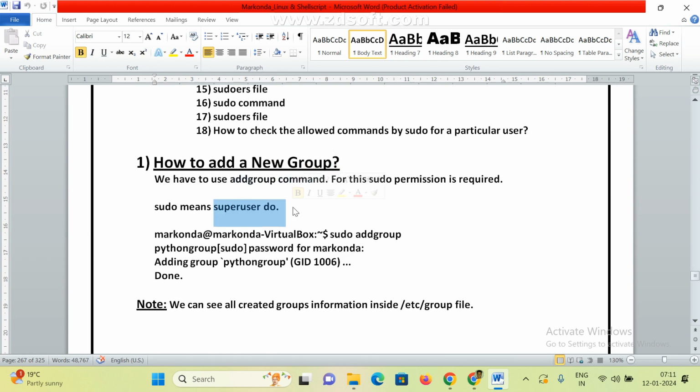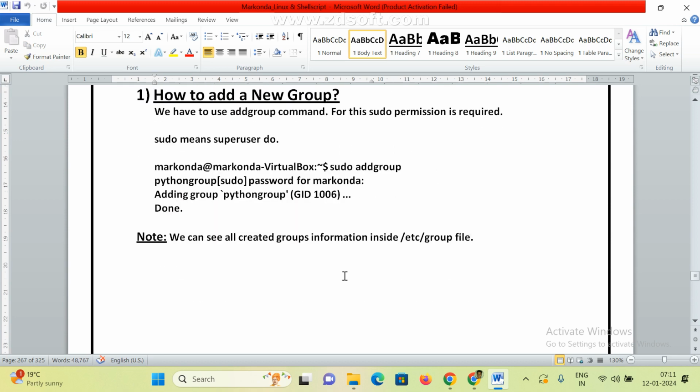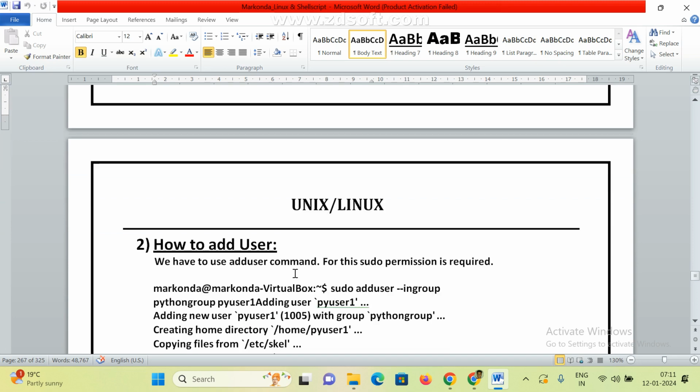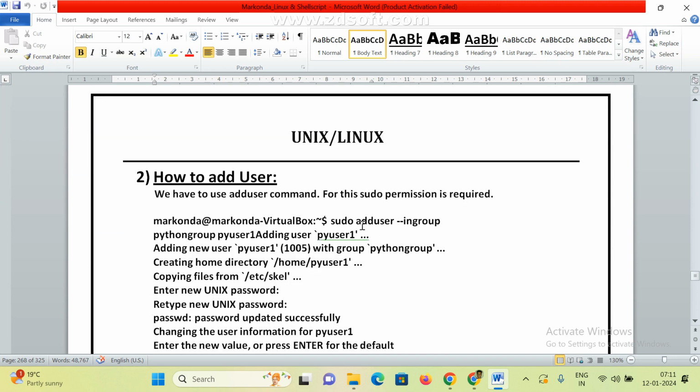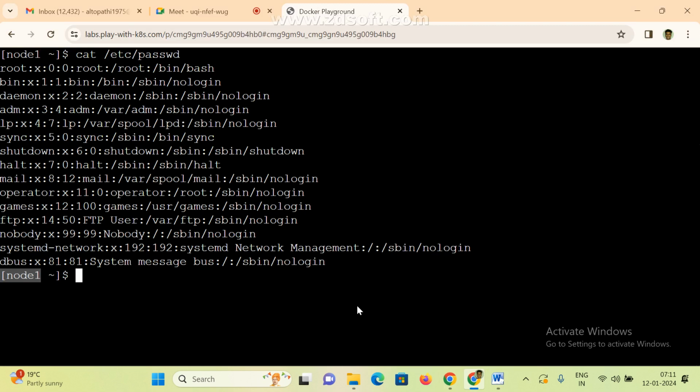Sudo means super user. Now see here, sudo addgroup. It is asking for a password, and whatever you want, we can add permissions. Now adduser: if you want a user in a particular group, whatever group you want, we can give it, or simply we can give it like this also.